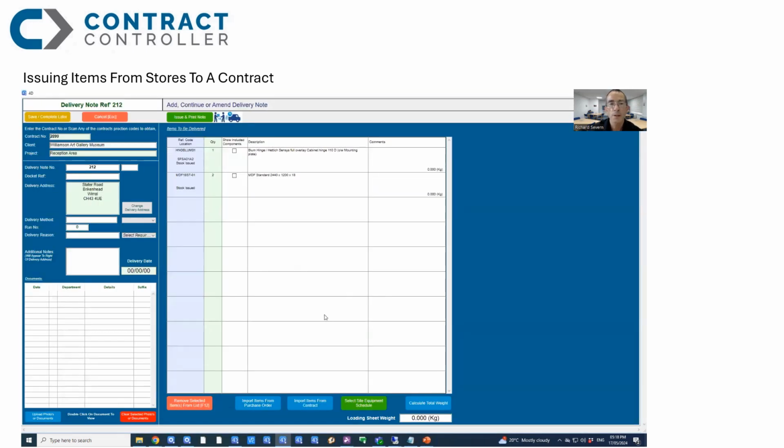So it takes us straight to a delivery note. The items have been added and it's telling us the stock has been issued. We just need to complete this delivery note, say whatever docket reference it is, if we want to add that reference, how it's going to be delivered, the reason for the delivery, date.